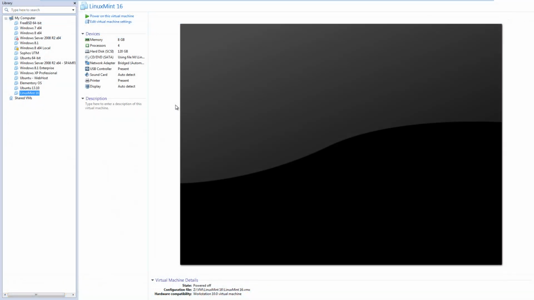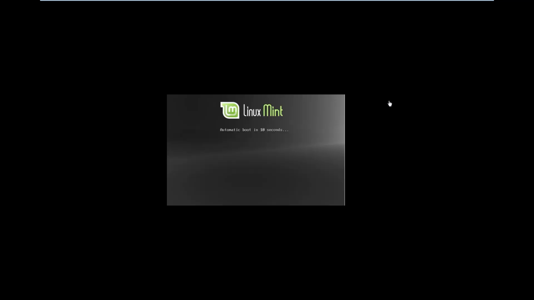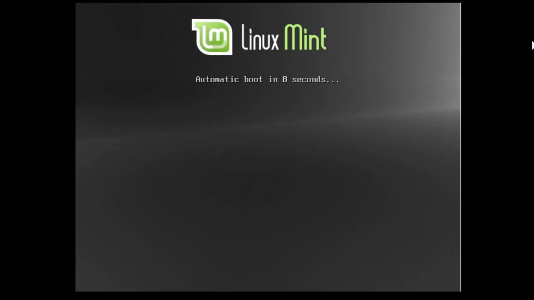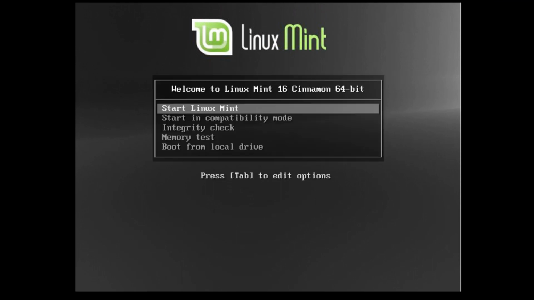So for the purpose of this video, I'm using a virtual machine. This configured virtual machine is running 8 gig of RAM and 4 cores. So first thing I'm going to do is power on the virtual machine. And now it's going to automatically boot off the DVD because of it not having an OS already installed. So as you can see, it's booted off by itself. And it'll say automatic boot in so many seconds, or you can hit enter and hit start Linux Mint.